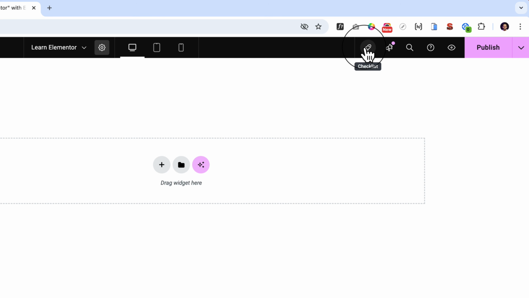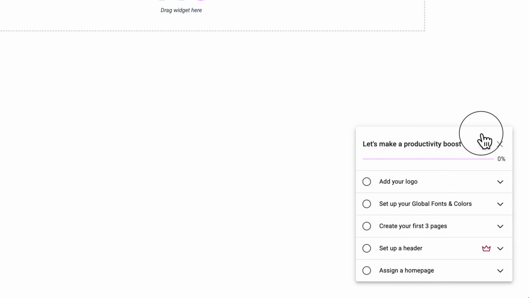And here is the checklist. So basically the checklist is, when you build your websites, you can follow the checklist here to speed up the process: add your logo, set up global color. So it basically shows you the steps that you need to follow step by step.